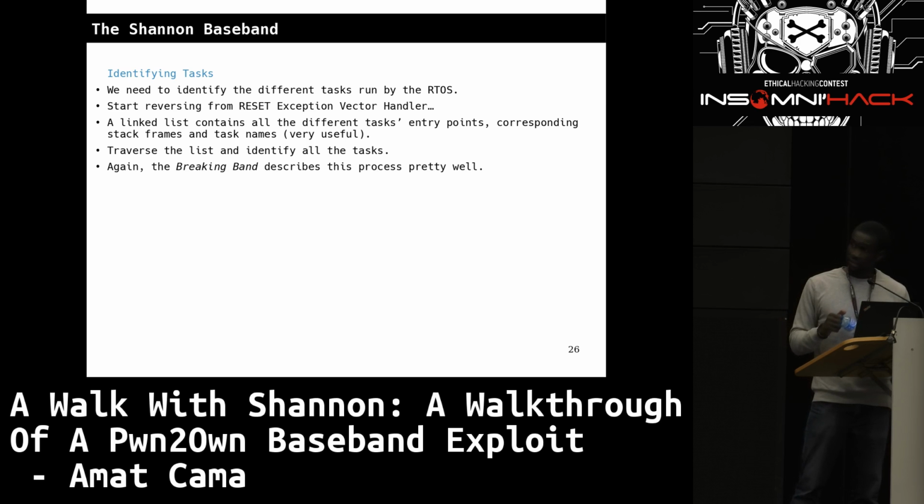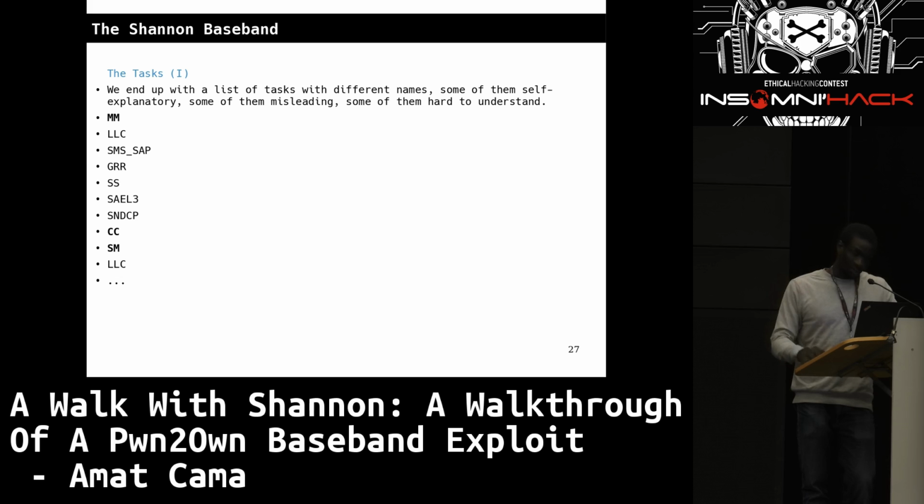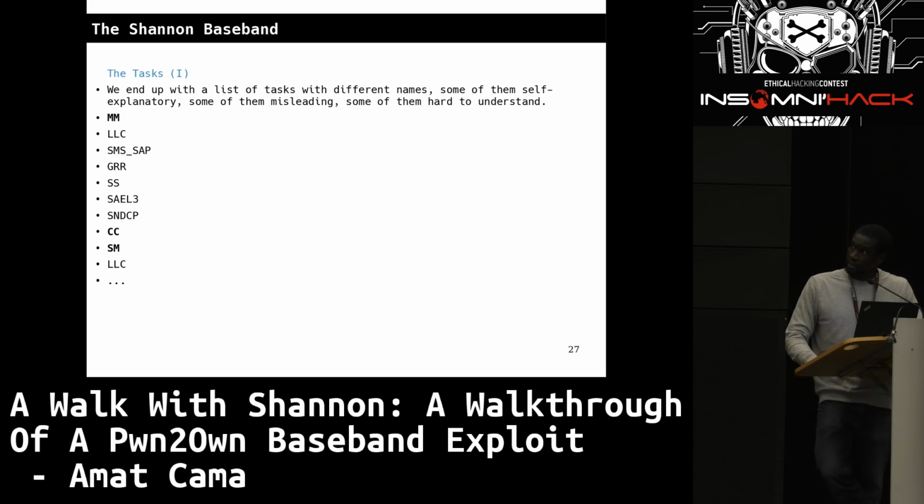By traversing this list, we can just list all the tasks, and the names of the different tasks are pretty useful in reversing. These are examples of what they look like. I don't know if you remember that diagram I showed earlier, but there's MM, which is mobility management, which is part of the third layer of GSM. And there are other interesting things here, like CC, which is also part of the third layer of GSM, and SM, which is part of the third layer of GPRS. So just the task names allow us to know that, and we don't have to reverse the whole 30 megabytes of code and start looking in those areas.